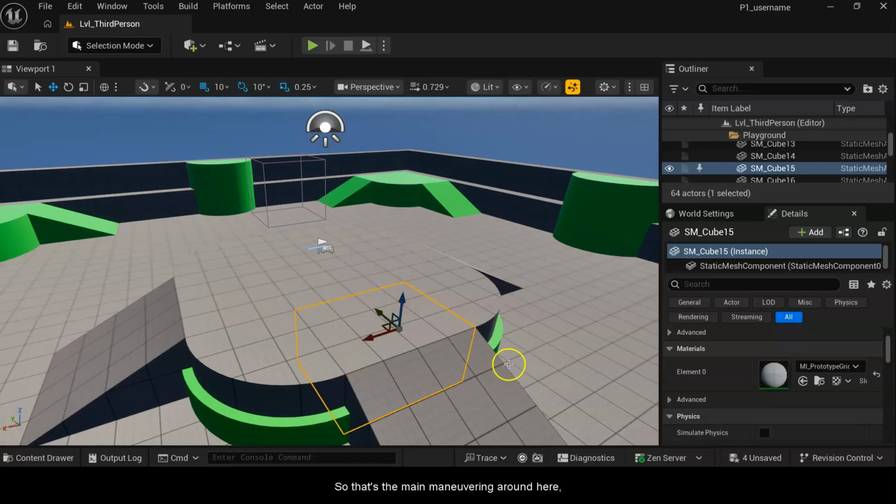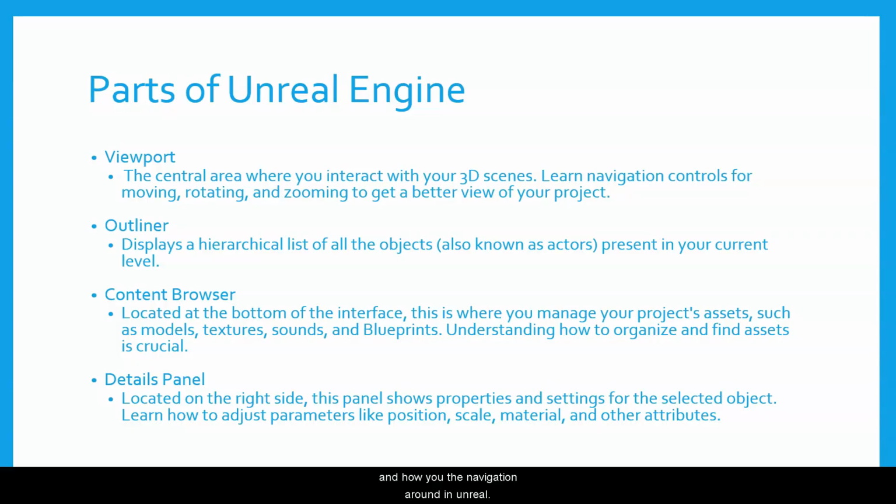So that's the main maneuvering around here: viewport; outliner, where you could select all your items; details pane, so that you could change some of the aspects of each item that you select; and content drawer, where you're going to store all the items. In the next video, I will explain about the coordinate system and how the navigation works in Unreal.